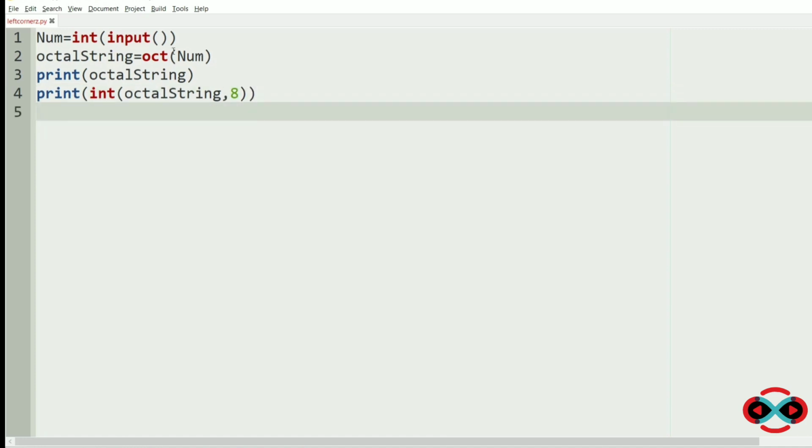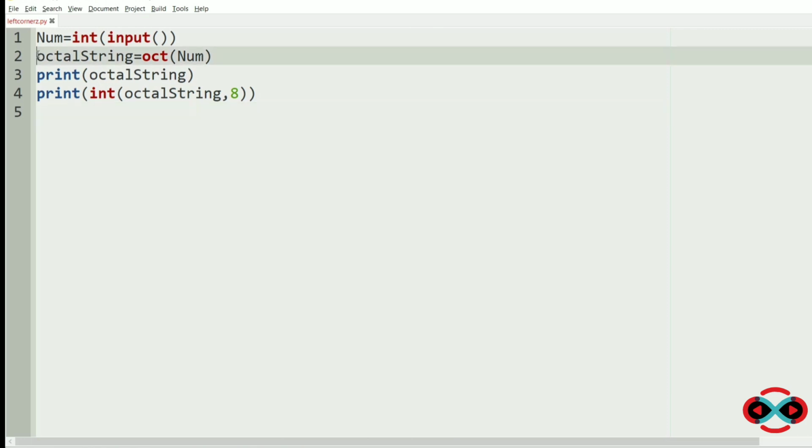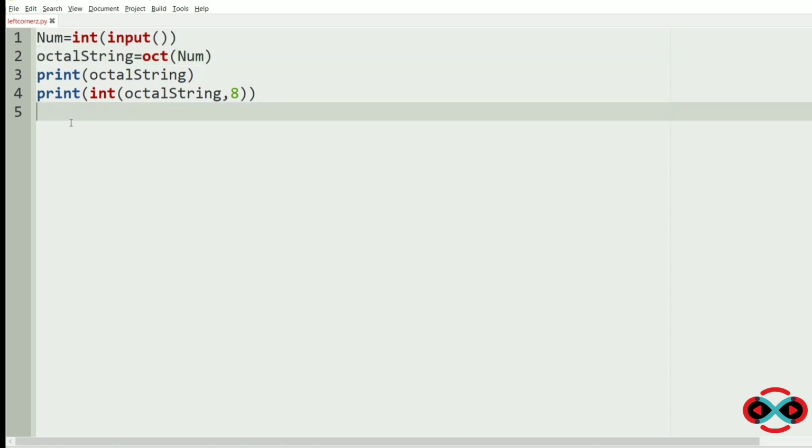Now to eliminate the prefix in this octal string, we have to use the slice operator. Print octal string 2 colon, to the last element. Let's run this code.